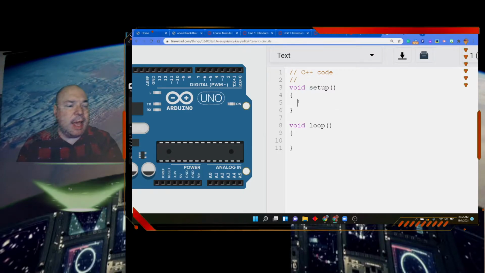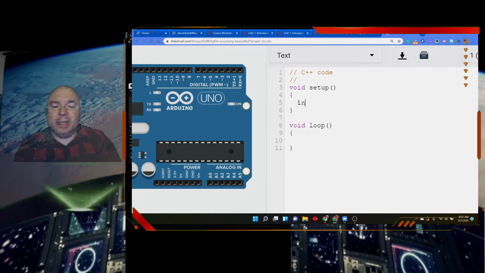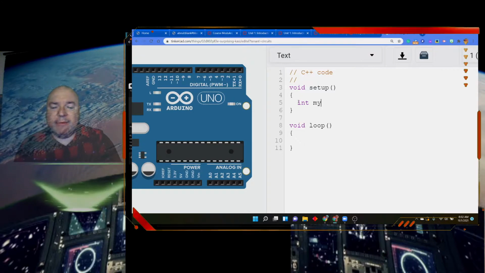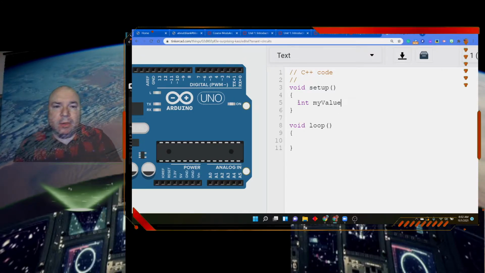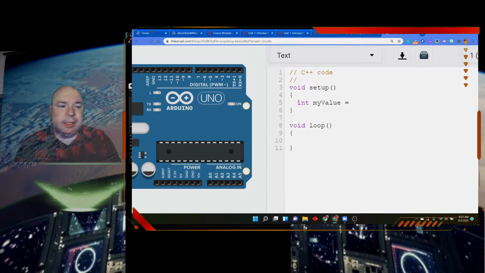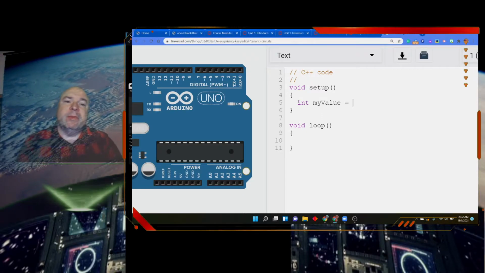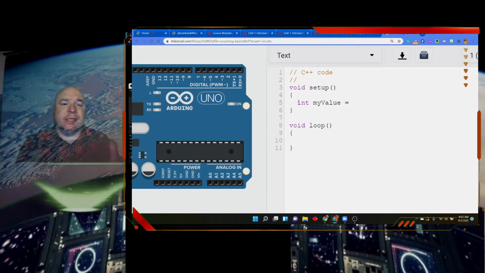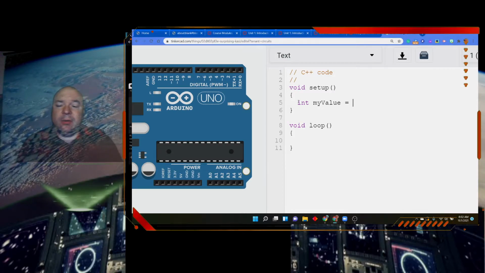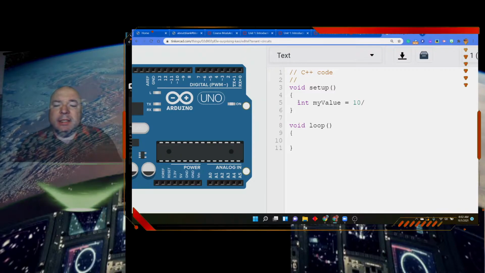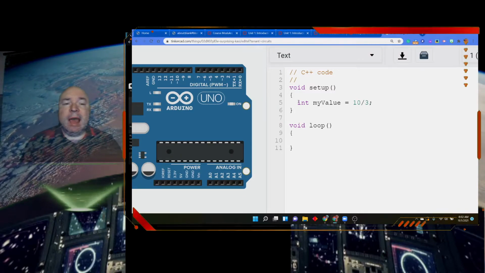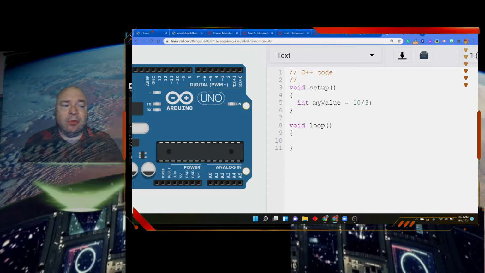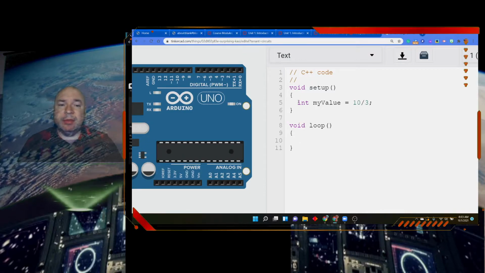There we go. And I'm going to start by defining a variable as an integer, int, and I'm going to call it myValue. Notice I'm still using my good structure and camel case here. And the equal sign we talked about before means assign. It does not mean a comparison. So we're assigning it a value. And I'm going to assign it a value of 10 divided by 3. Now, in math class, if I was to ask you this question, you would give me an answer of 10 divided by 3 is a decimal, 3.333.